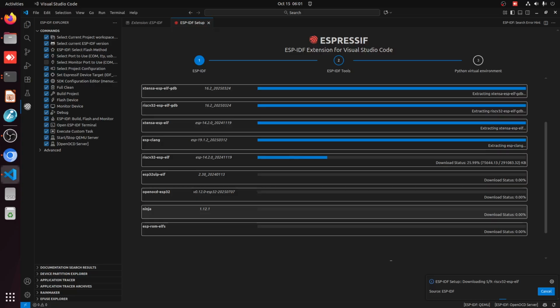Ninja is a build tool. It is an alternative to make. CMake uses it. It is extremely fast, it is Python based, and it is very lightweight.